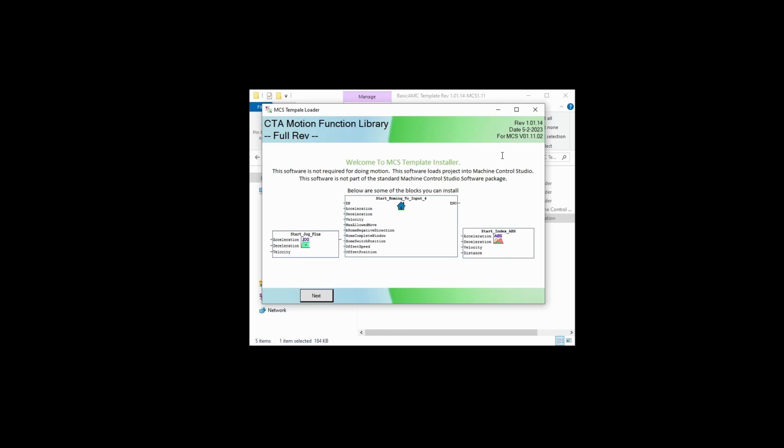The problem is, if your computer has never had Machine Control Studio version 1.11, then you are missing the devices and libraries that this template system was built upon. Let me restate that. When you install Machine Control Studio, it only installs the devices and libraries for that version. So if your computer had an older version of Machine Control Studio on it, then your computer would have both the older version of the libraries and the newer version of the libraries.